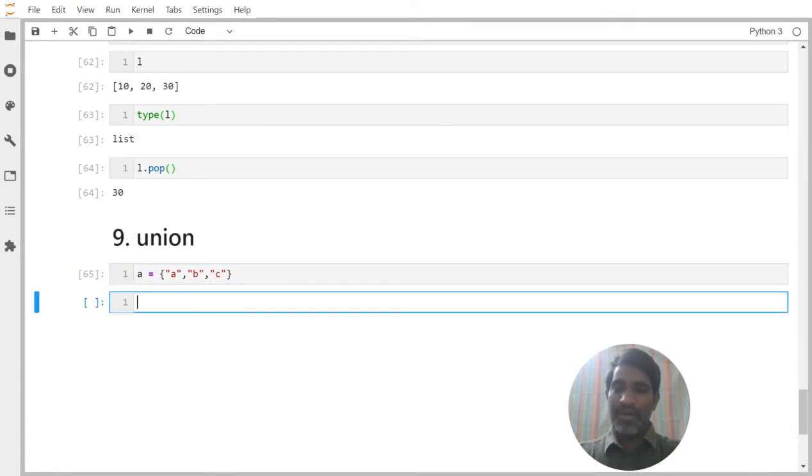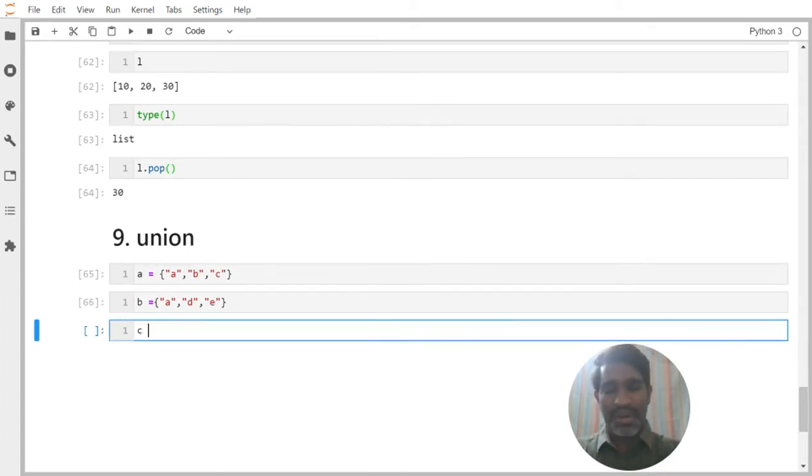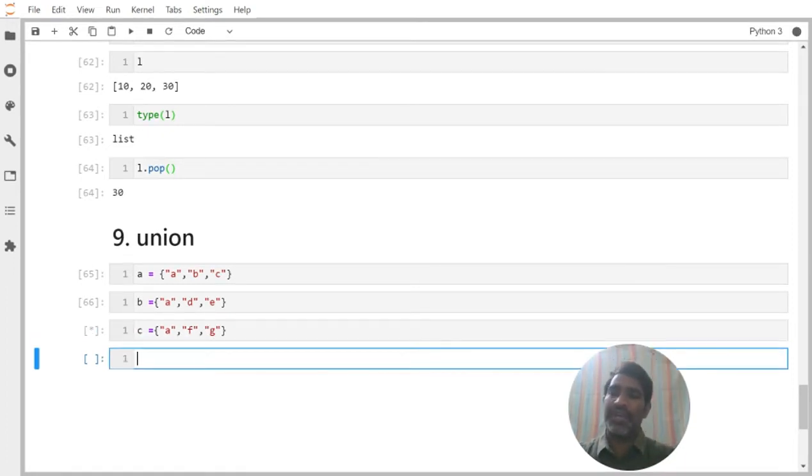Then B is equal to, let us say A is a common item I am taking, then D is a different item, then next is E. Now I want one more set also; you can create any number of sets. Let's say C is equal to A, which is common, then F, then G. Different items we took.